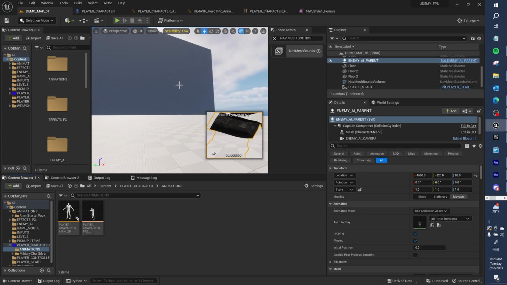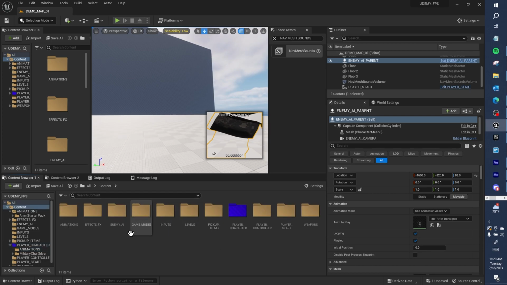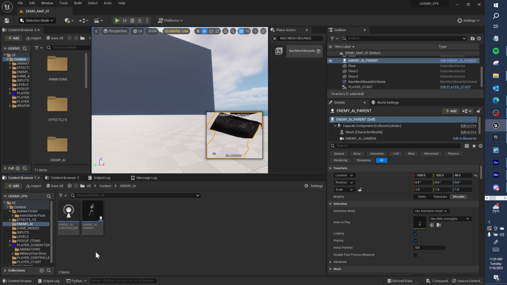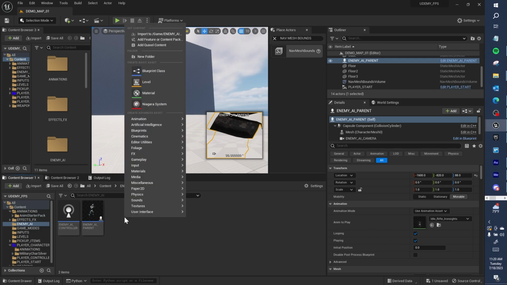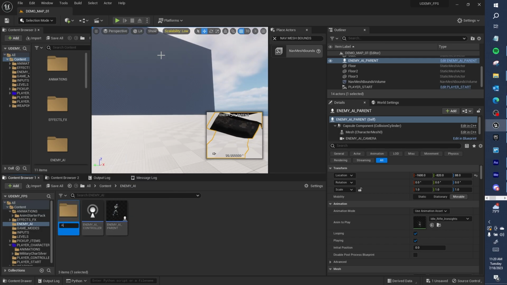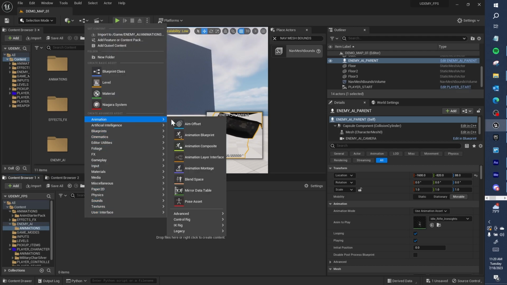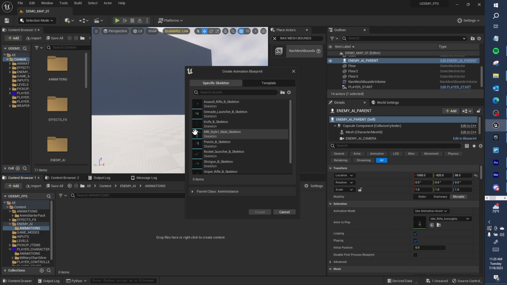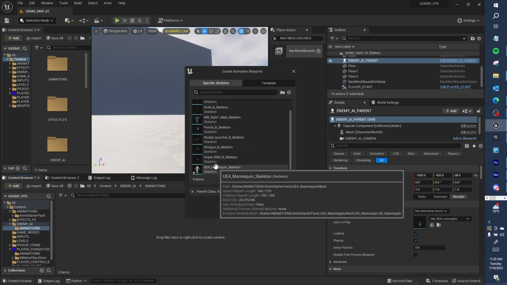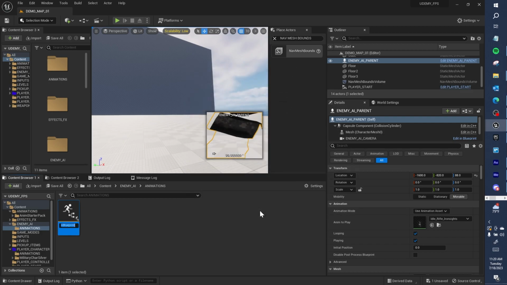I want to do more animation work. We go to the enemy AI, and in that folder, create a new folder called animations, just like in the player. I want to create an animation blueprint for the enemy AI from the same skeleton that our pawns and characters are from.